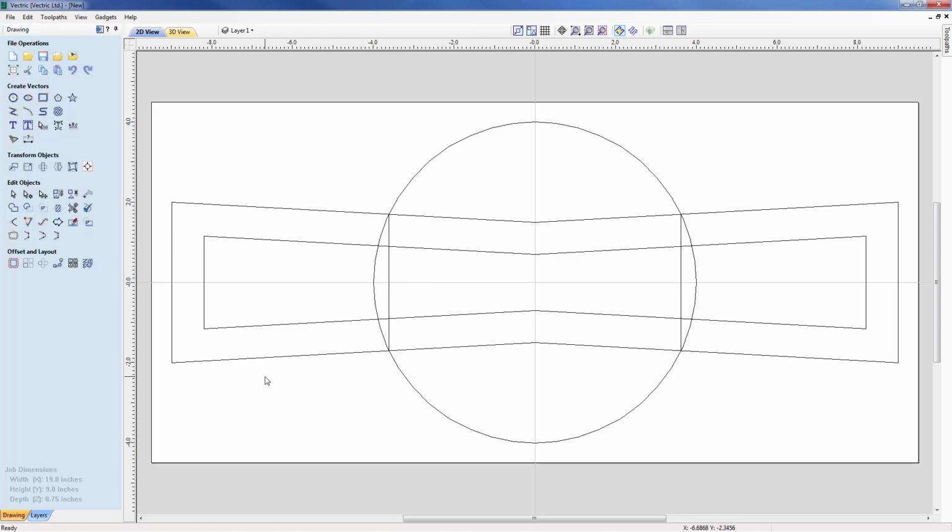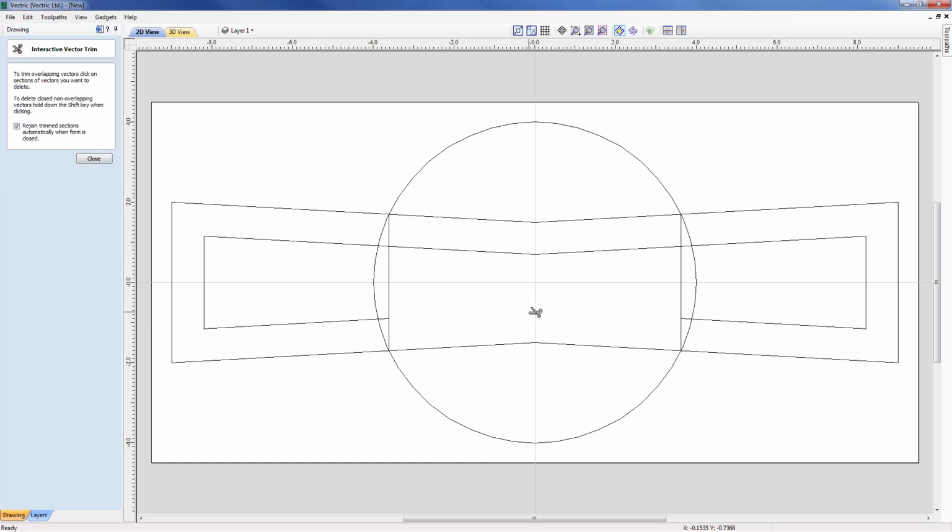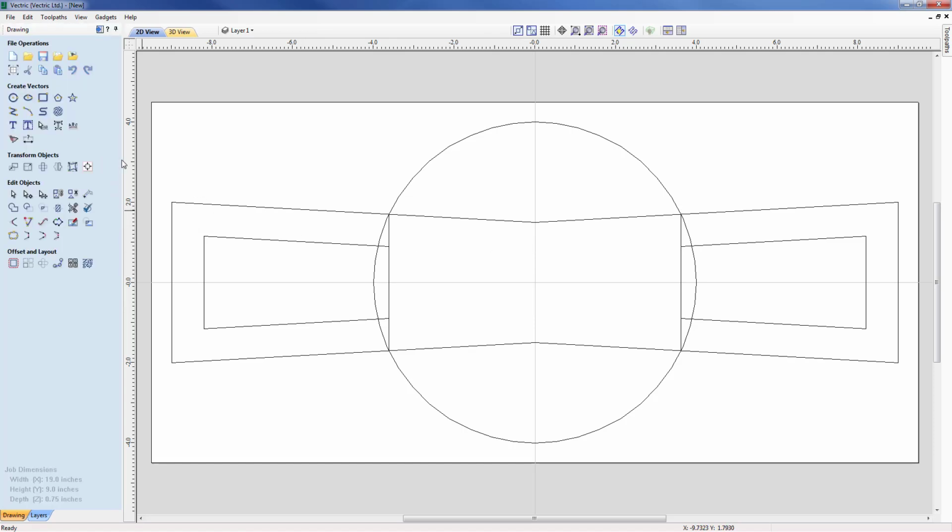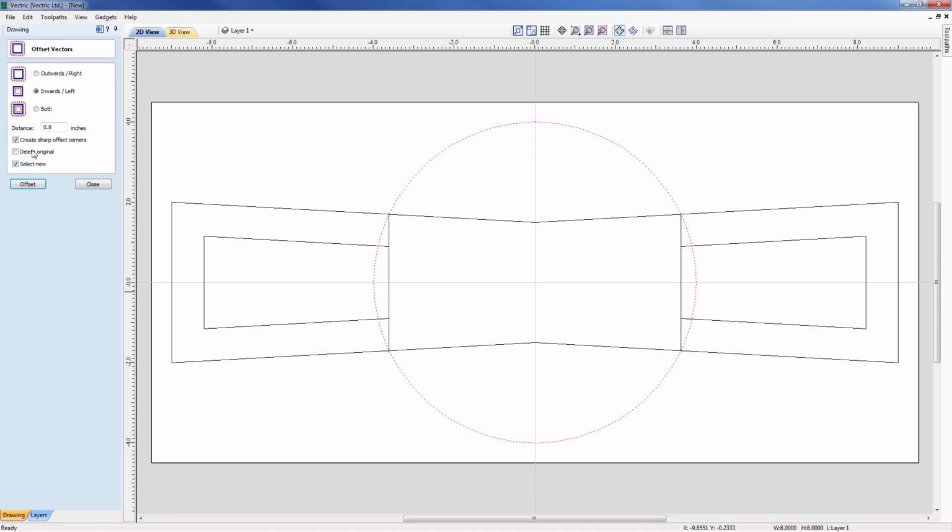I now need to trim out these sort of central lines, internal lines here, so I'm going to come across to the edit objects and the interactive trim command, pick that out and just trim out those two pieces. Okay, so the next stage, I now need to offset my outer circle and bring that in basically by 1.1 inch. So I'm going to come back to the offset command now and bring that inwards by 1.1, and you'll see that now presented on the screen.